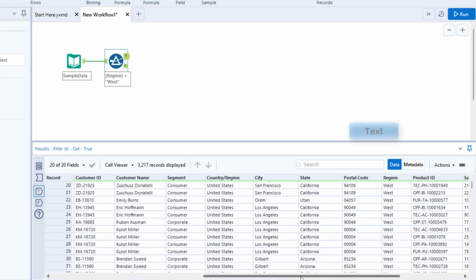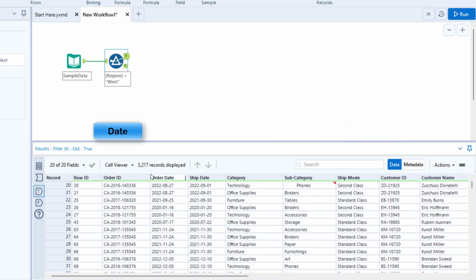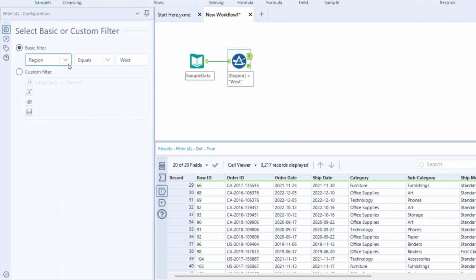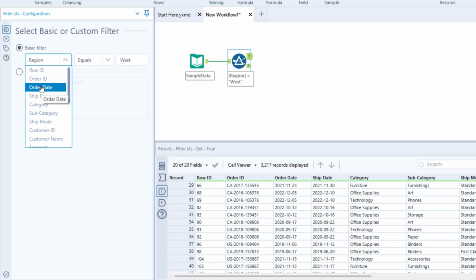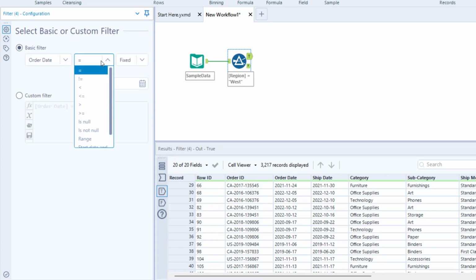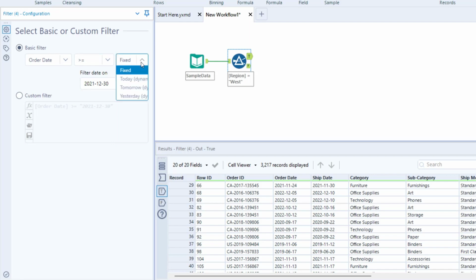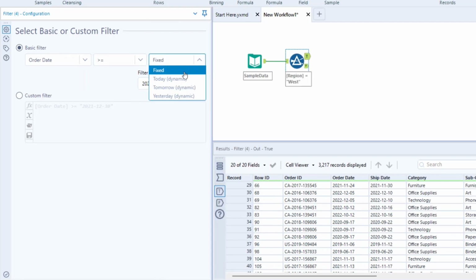Now suppose you are interested in the date filter. If you see, there's an order date given here, and if I want to filter the data based on date data type, from this drop down I will select the option as order date. You see order date, and here these are the operators: equal to, less than, greater than, equal to, and so on. So I'll select the option as greater than equal to, and here you can see we have different options: fixed, today dynamic, tomorrow dynamic or yesterday.